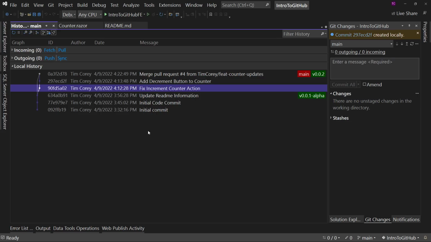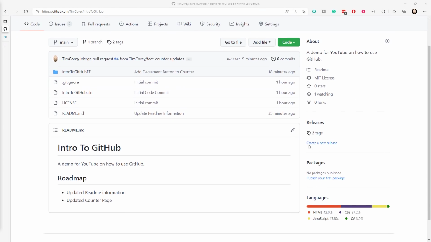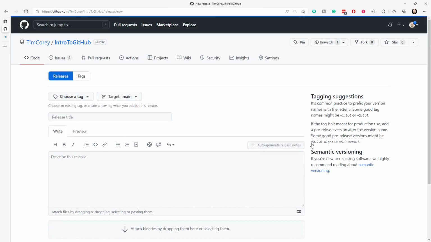So with that, we now have on GitHub, let's go back to GitHub, we have two tags. I want to create a new commit. I'm sorry, a new release. And this one's going to be a production release, not a pre-production release. So let's go to create new release on GitHub. I'm going to choose a tag. I choose the version 0.0.2.